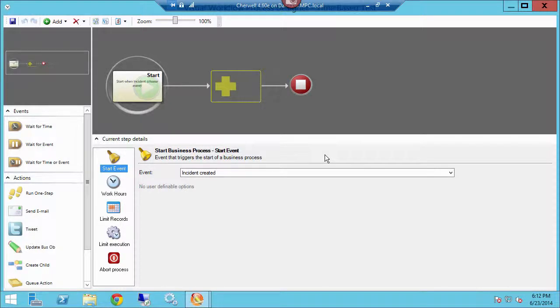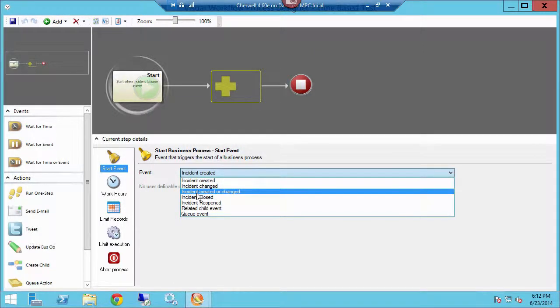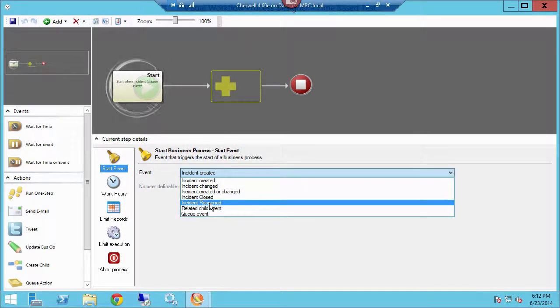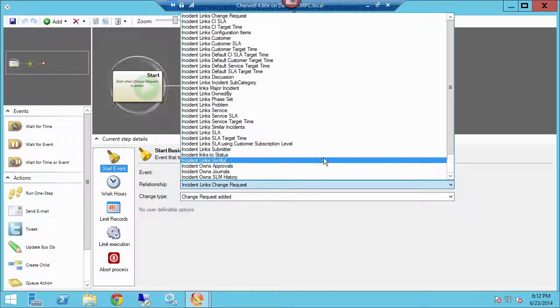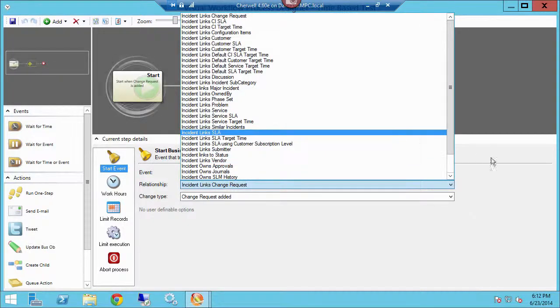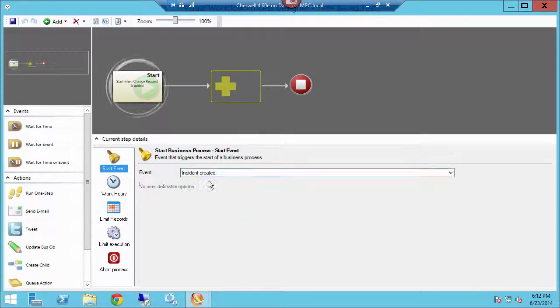And then my first choice is, how do I want to trigger this rule? It can be when the incident is created. If I hit that drop down, it could be when the incident is changed, when the incident is changed or created, incident is closed, incident is reopened. A related child event. So maybe if a task gets created against that incident, I could have this rule kick off and jump into memory. Let me jump back to incident created. I'm going to base it just on that fact. When this incident gets created, I want this rule to drop into memory and start getting monitored.